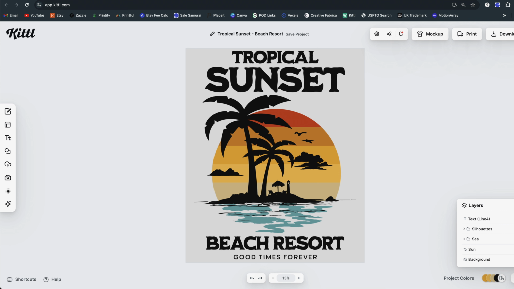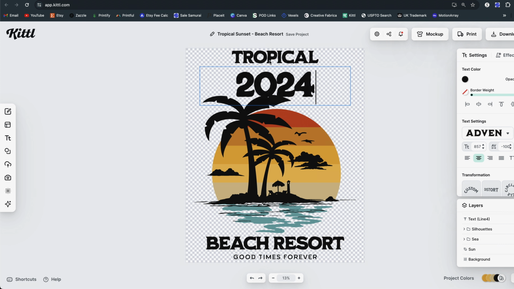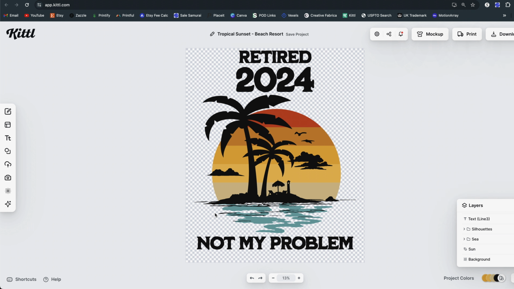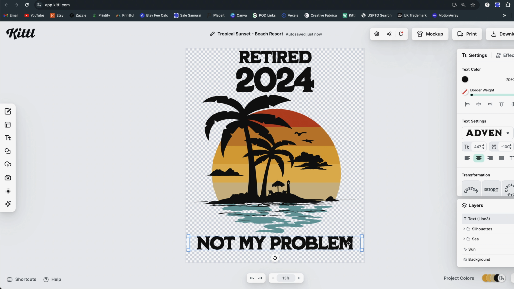So all I'm going to do here is we'll turn off the background. We'll start editing our text. I'm going to put 2024 up top. Now there are lots of ways you can go as far as text, and this is even another way that you can crank out multiple designs. We can do one that just says retired 2024 with this graphic, and that's it. I can do another one with this not my problem, kind of a little bit of funny text here towards the bottom. I can do different phrases here and have different versions of it that way as well.